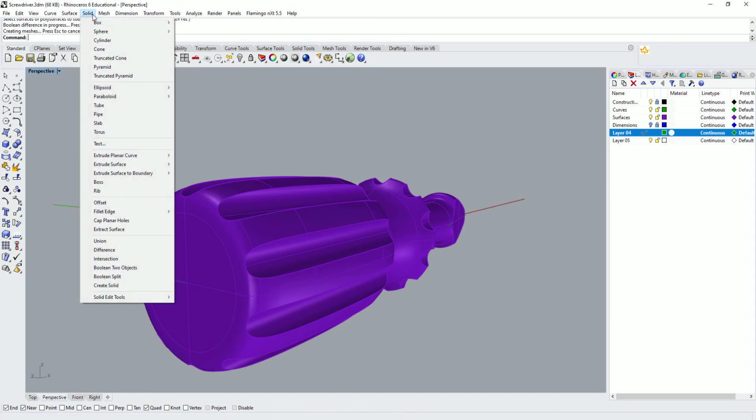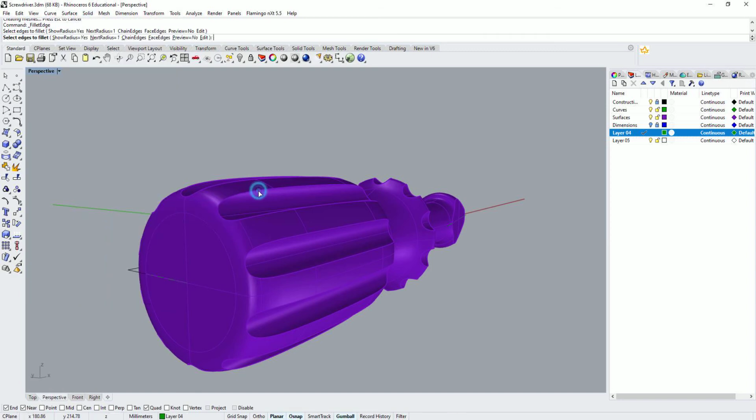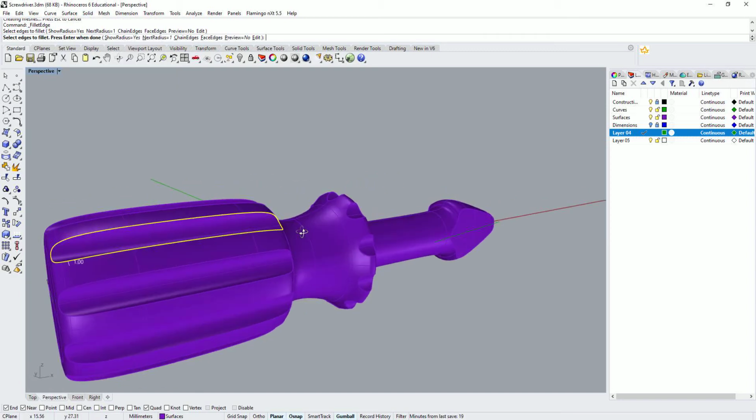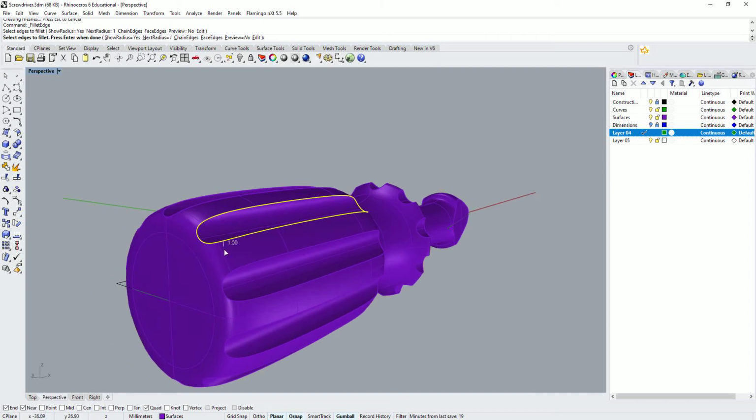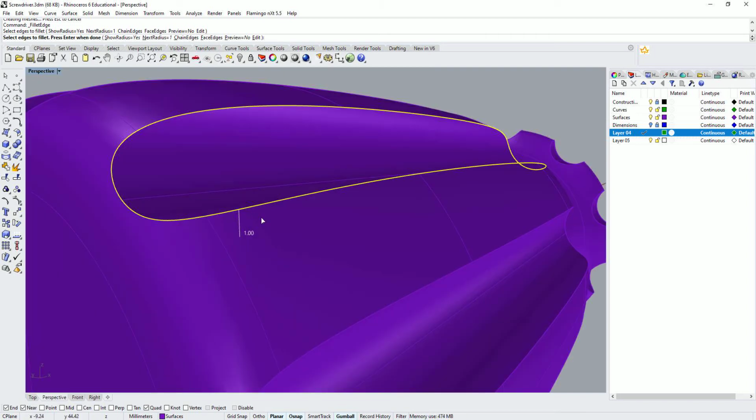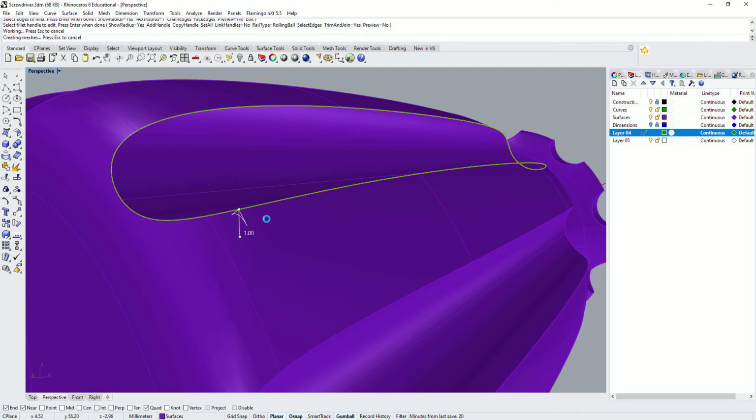So I'm going to go to Solid, Fillet Edge, and I'm going to pick this edge right here. Now, the thing to remember about the fillet is that it's going to round off this edge. I'm going to just select the default of 1, press Enter, which gives me an idea of what the fillet's going to look like. It's going to curve like that. Here's the center and the radius, press Enter.